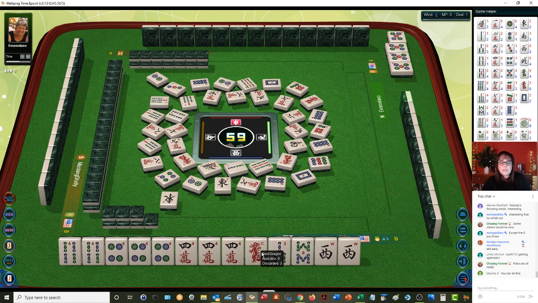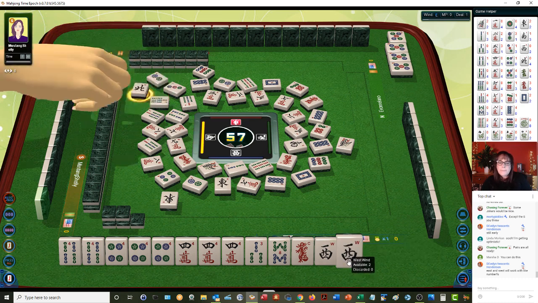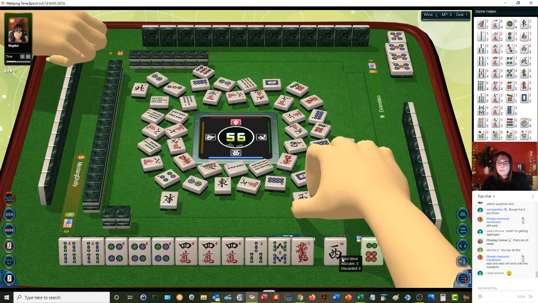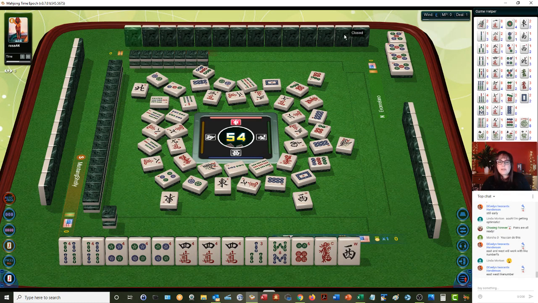Now we got the red. 1 bamboo. I would let that go now too. 9 dots. Well, yes, but I think we have a competitor for winds. North wind. West wind. 7 dots. I think it's this player across from us here.